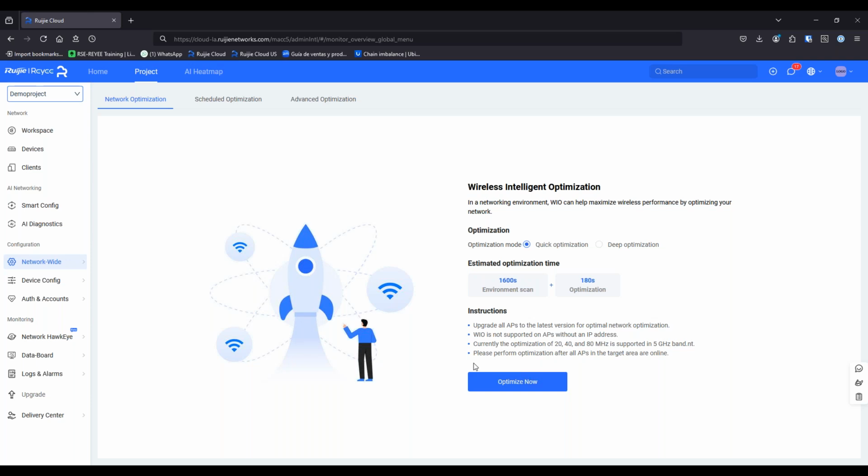I'm not going to run it because it's going to take a lot of time. But basically, at the end of that run, it's going to say, "Hey, everything works well," or maybe I move from this channel to another channel because it was free, or I change the channel width. So yeah, it's really nice to have it.